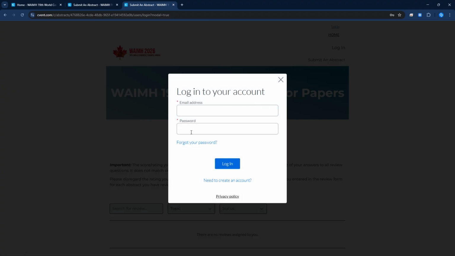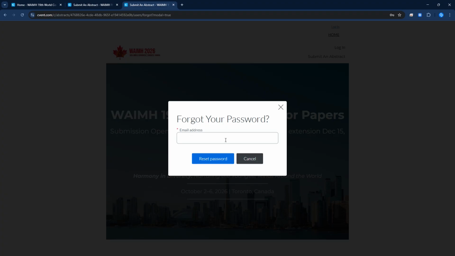Finally, if you forget your password at any point, click Forgot Password, enter the same email address where you received your invitation, and a reset link will be sent to your inbox.